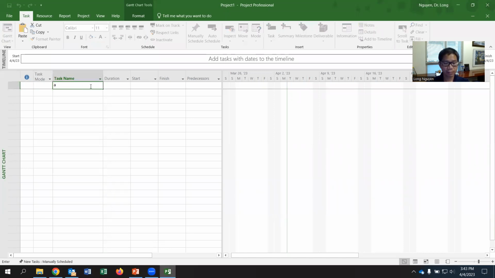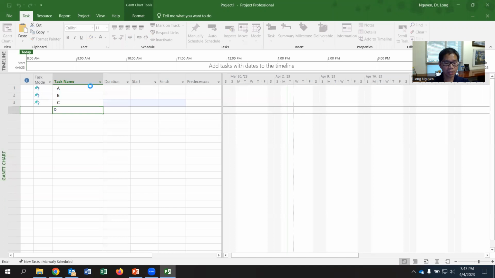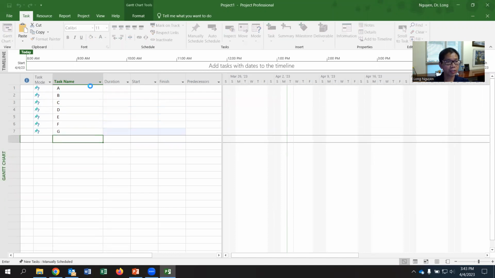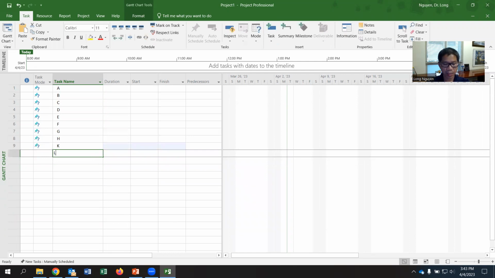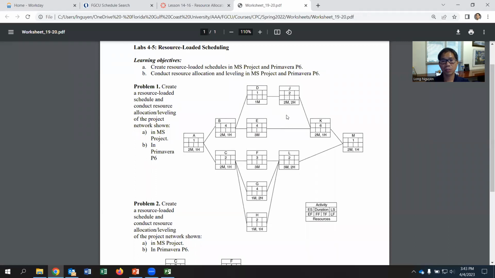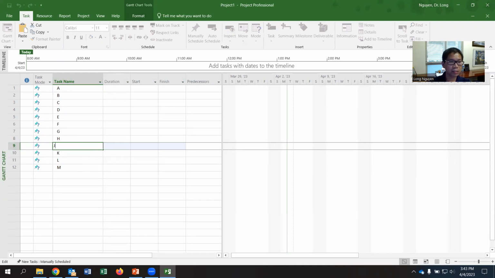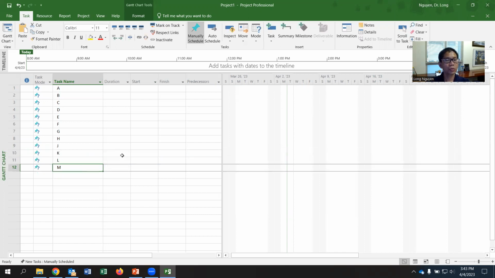So A, B, C in the task name, D, E, F, G, H, K, L, M. Okay, and then you insert a task for J. So when you have that J, there are 12 activities total.